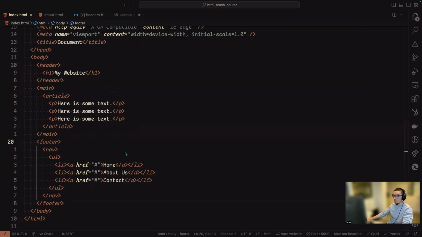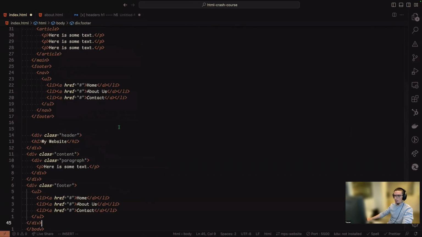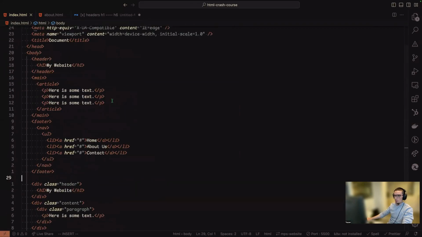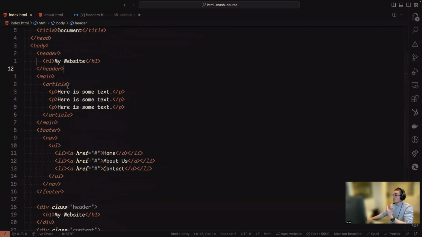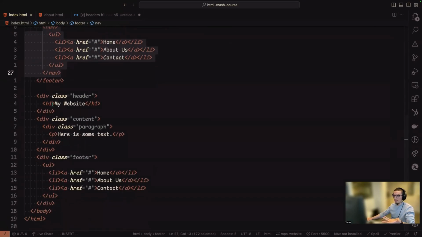Let me copy the previous one and put it right at the bottom. So right now, if you look at it, it's so readable. I know this is a header, this is the main, this is article, this is footer, and this is the navigation. It's so much more readable here. But if I look here, it's, what is this? What is that? Where is that?